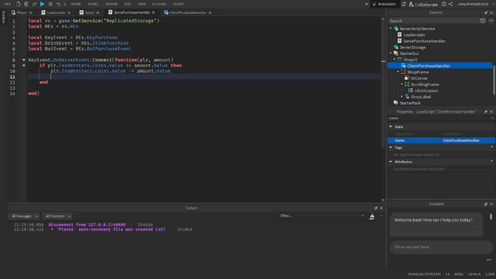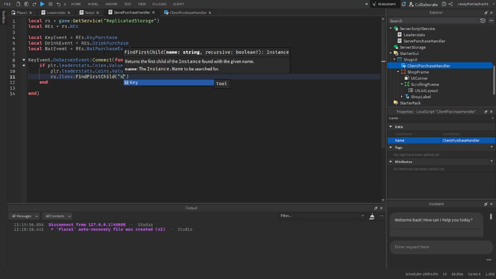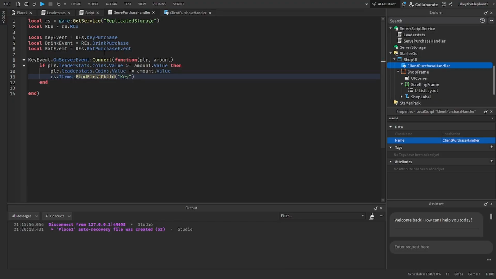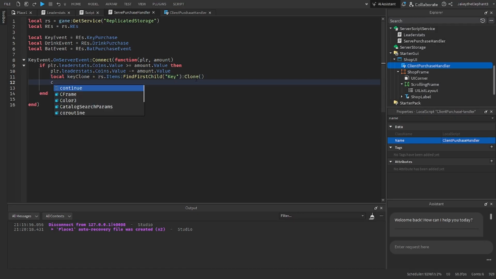So now we're going to find the key, so rs.items:FindFirstChild(key), or local key clone equals key clone. So we're cloning the key, and key clone.Parent equals player.Backpack.